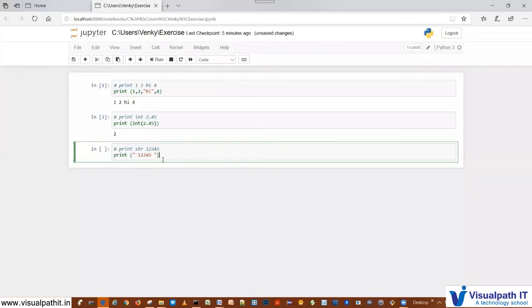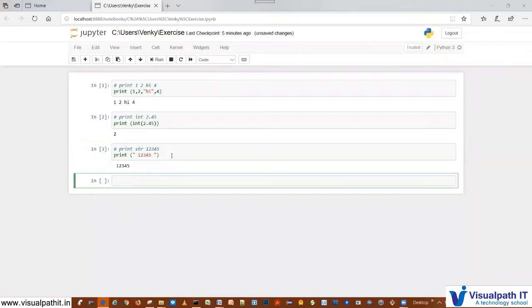In this example, we are trying to print 1, 2, 3, 4, 5 as a string. So now the string is enclosed in double quotes. To print a string, we have to provide these double quotes and then press enter. So 1, 2, 3, 4, 5 is printed as a string.